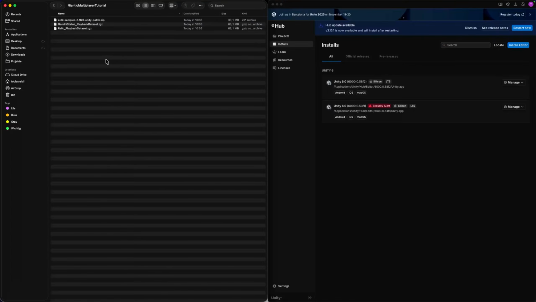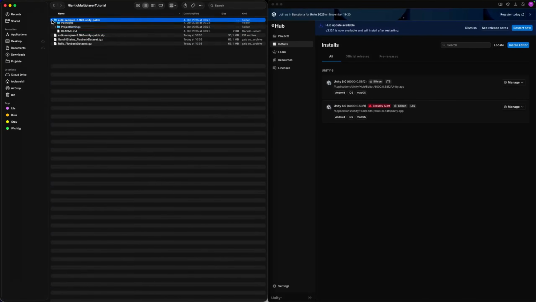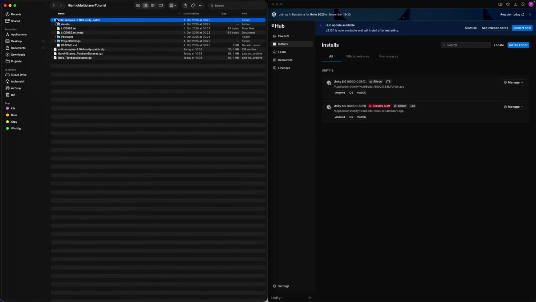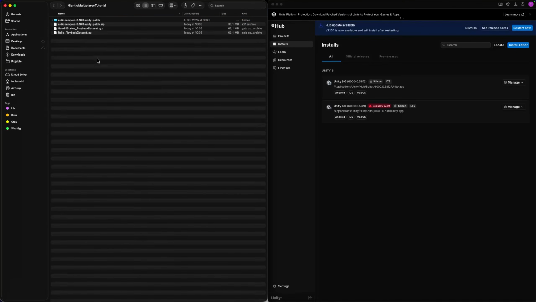Alright, so the next step, we want to make sure that we unzip the files we just downloaded and put them in a folder. I already created the Niantic multiplayer tutorial folder for me and put the files we just downloaded in here, and then we're just gonna unzip the ARDK samples. And by the way, this is a Unity project, so this is actually not just something that you might import into your existing project, but this is a full project we can open up.